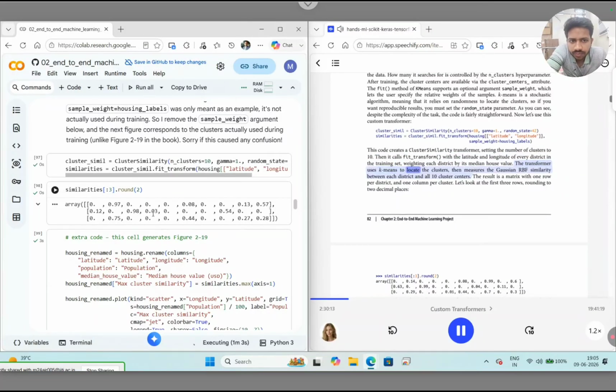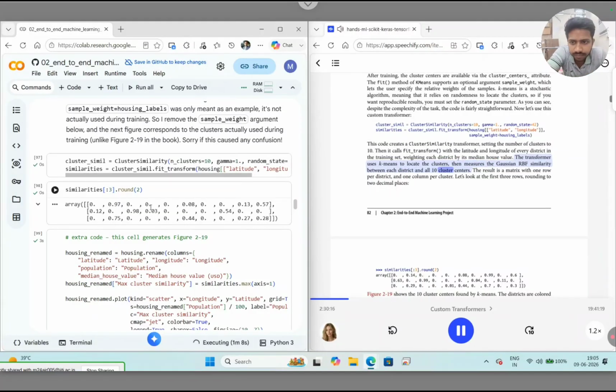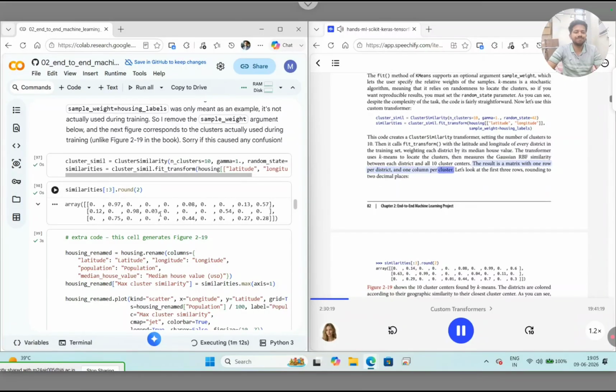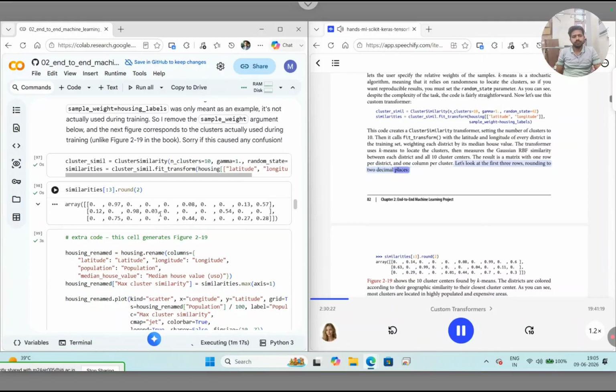The transformer uses k-means to locate the clusters, then measures the Gaussian RBF similarity between each district and all 10 cluster centers. The result is a matrix with 1 row per district and 1 column per cluster. Let's look at the first 3 rows, rounding to 2 decimal places.